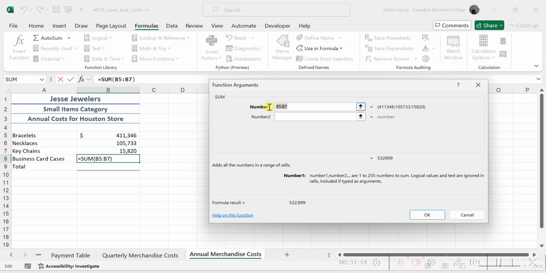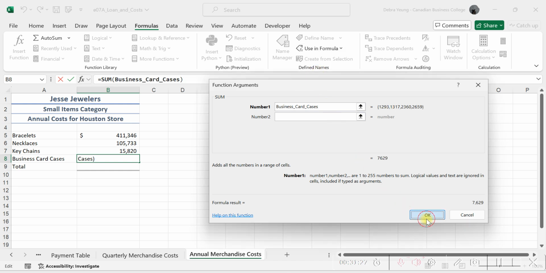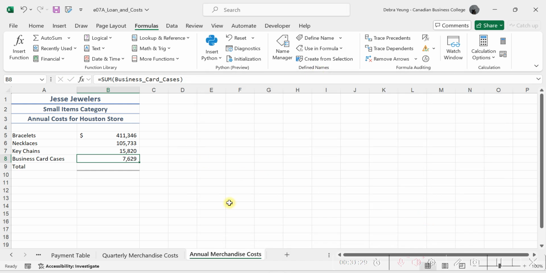So what I'm going to do is I'm going to get rid of number 1. And I'm going to go up to define name, use in formula, and business card quotes. Double click and OK. So that is a perfect example of when you would use the use in formula. Absolutely love it. And look at that. It even remembers the last things we've done. How cool.